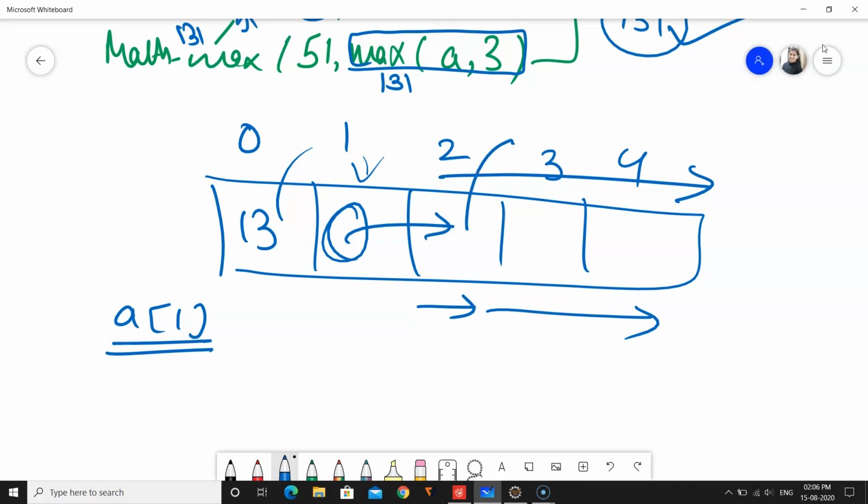A at 2 said to the other elements behind it, go and get me the maximum element. Similarly, A at 3 asked A at 4, give me the maximum element. A at 4 said, hey, I don't have any maximum element, let me consider myself the maximum element. So A at 4 returned A at 4 to A at 3. Now A at 3 checked with itself whether I am greater than A at 4 or not. If it was greater, it returned itself.